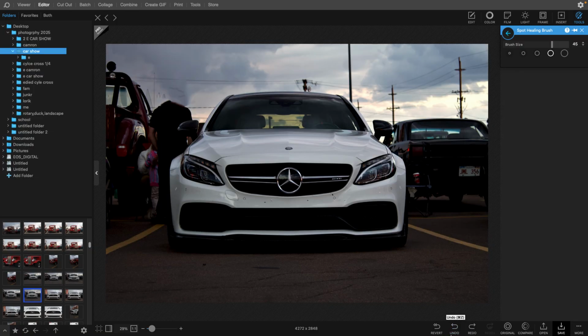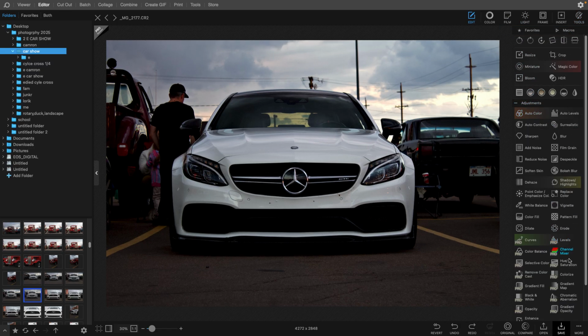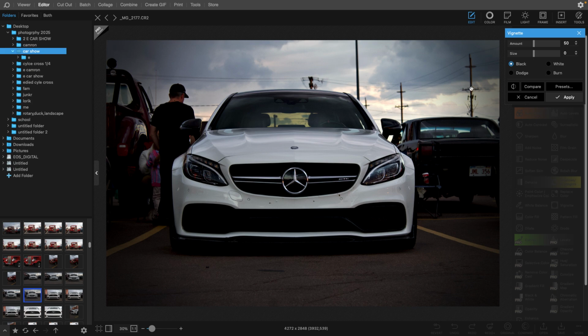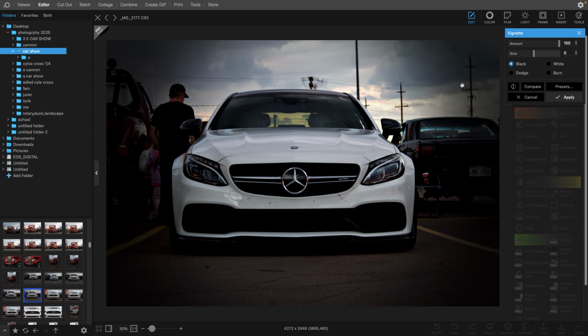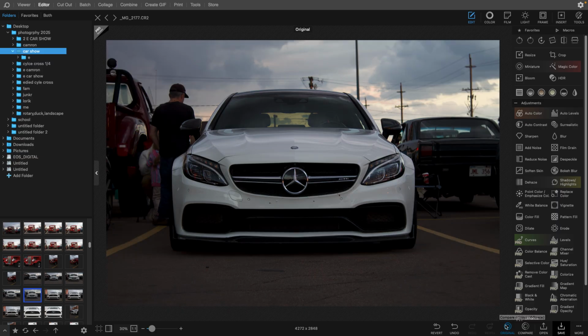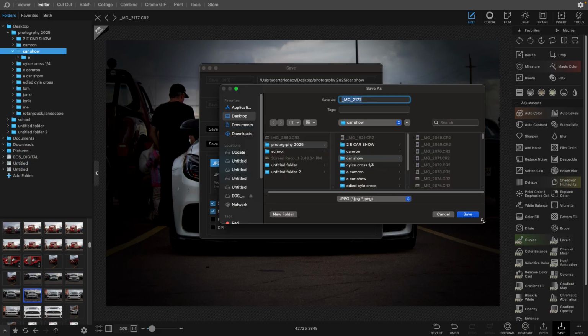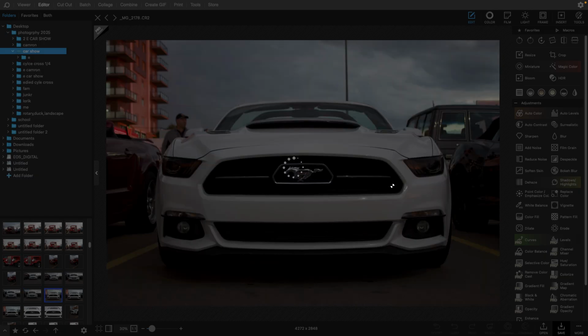Let's undo that. But another thing we can do is, let's go to edit, adjustments, let's see, vintage, amount of vintage. That actually makes it look cool. Darken that, and then the car is just right at your face. Let's go with that. Mercedes, I believe that is. I'm not too good with cars, so save the car show, whatever.